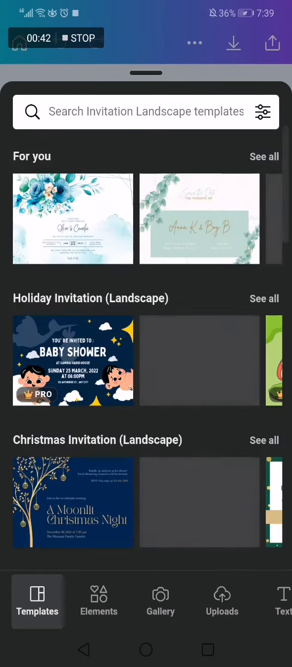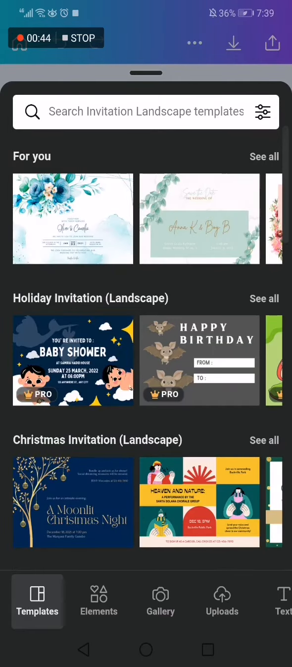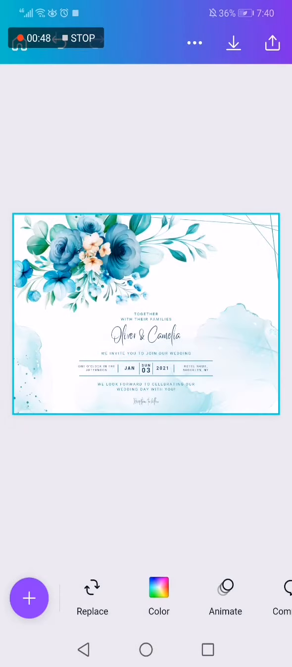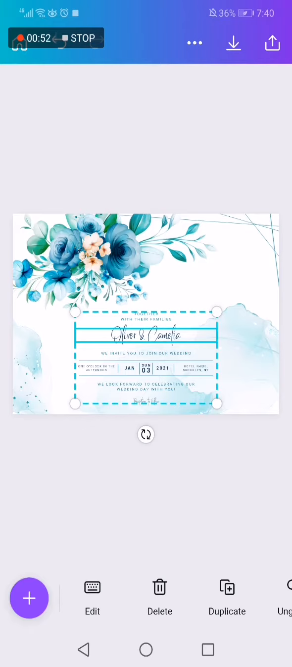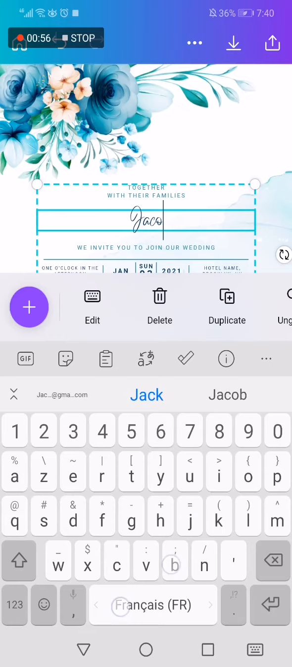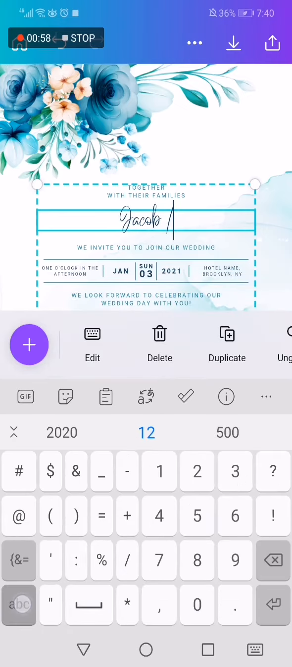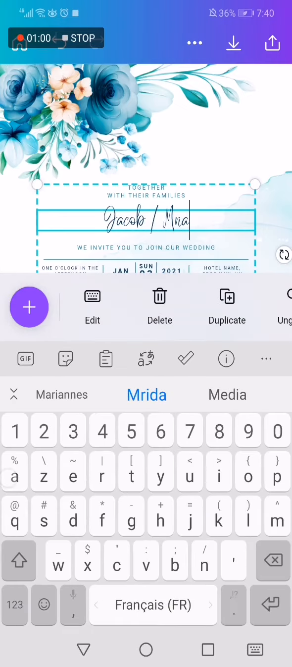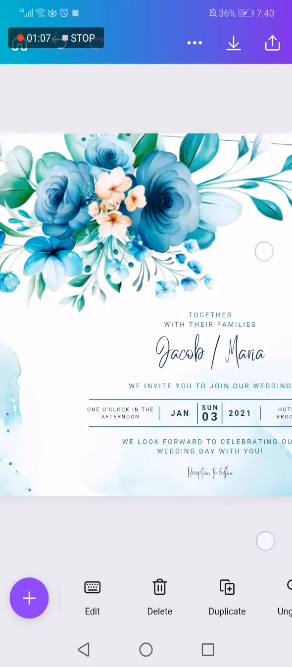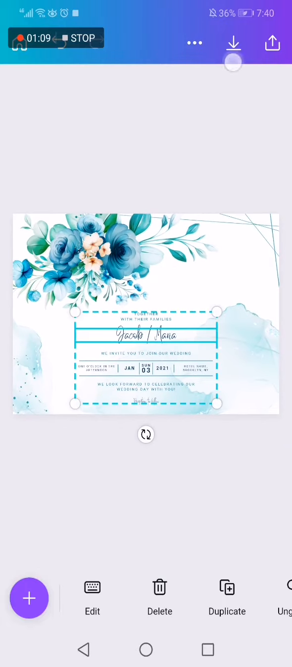Now on this page you will find many templates for the invitation, for example weddings or birthdays, and you can change them easy just from here. For example Jacob and Maria, for example. It's very easy and professional design as you can see, and you can download it after you finish from here.